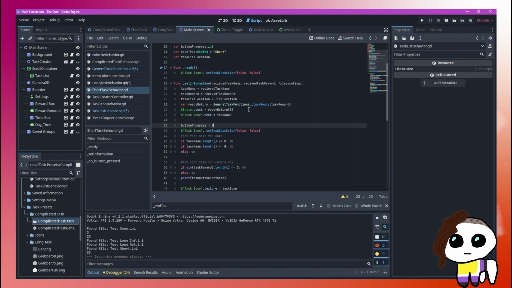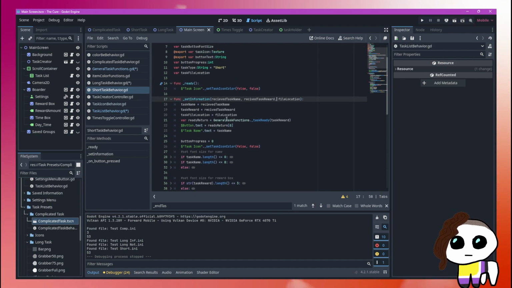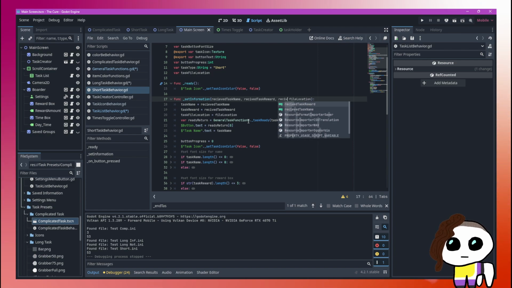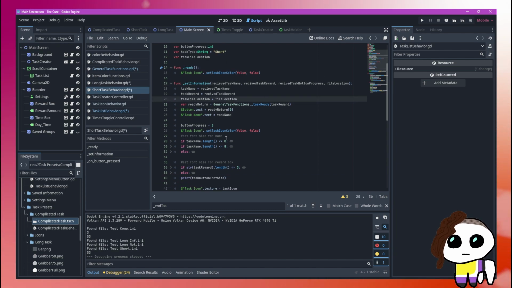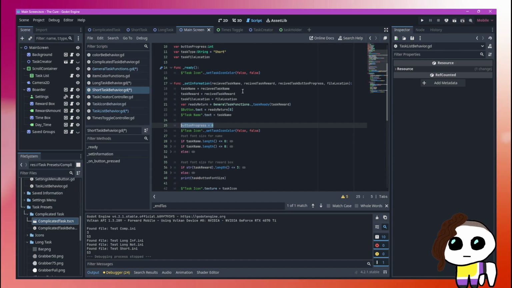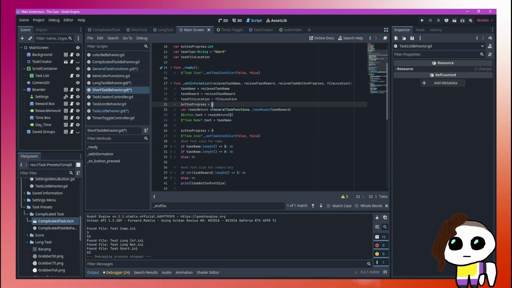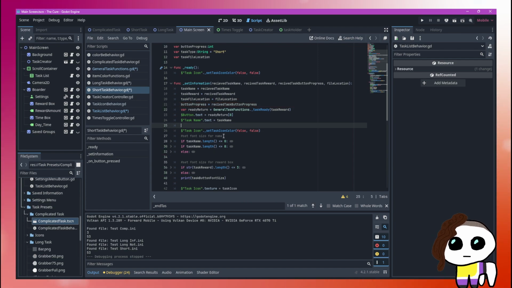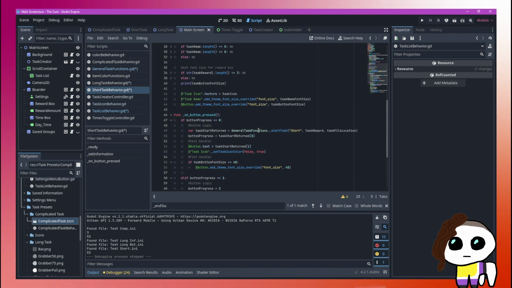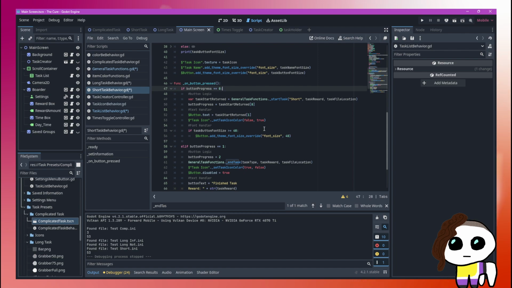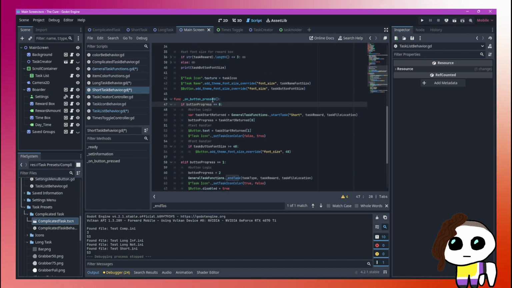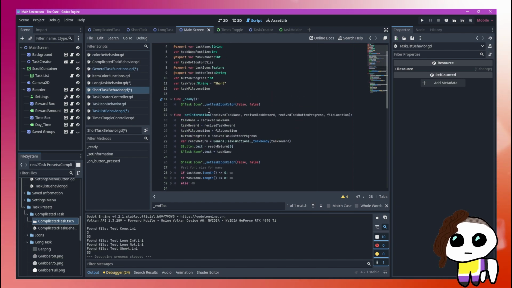And then in the short ones, when it does it, it gets received task button progress, and then button progress is equal to received task button progress, instead of setting it here. Yeah. I'm sure that's breaking something that I don't know about.